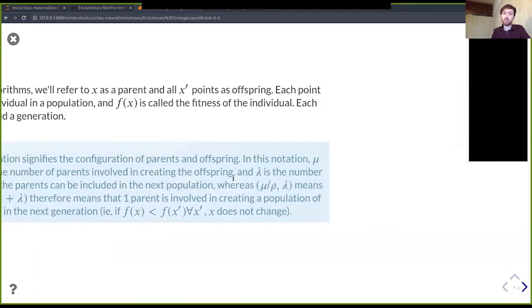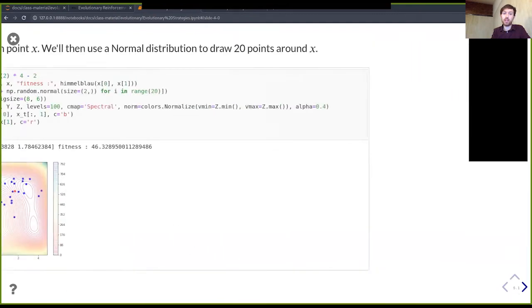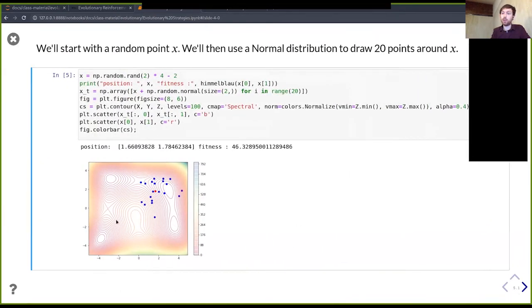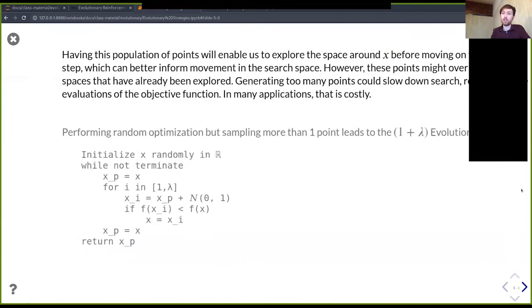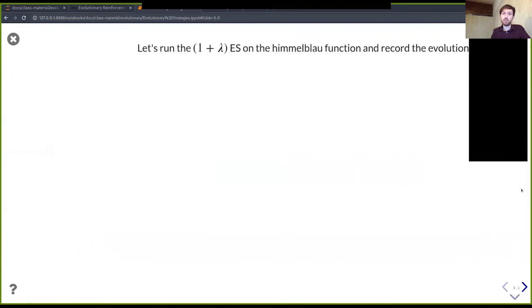Specifically in the Himmelblau function, we can maybe imagine that if we start at a point over here, as opposed to a point over here, we're going to end up in different minima at the end of the search because we're going to have generated individuals in a very different area of the search space. The same thing applies for evolving policies for reinforcement learning.